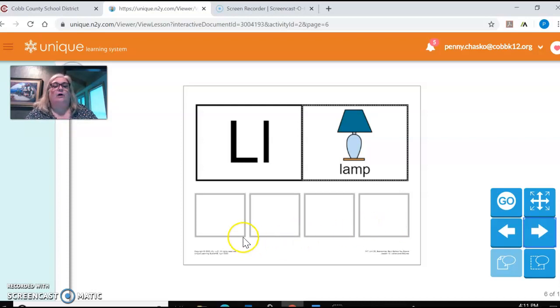Okay, so we are going to find our 4 picture cards that we talked about yesterday that we can fill in on our picture map. So remember, we're looking for words that start with the letter L or make the L sound. Okay, so we're focusing on the L sound.